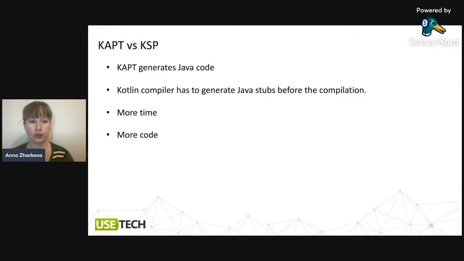Why we will not use KAPT? At first, it worked only with Java, and it will not work with our targets. So it is not our case. Also, KAPT generates a lot of Java code. And there is too much code, and it takes too much time because the Kotlin compiler has to generate all the stubs before the compilation, and then we have to wait for the end of the compilation.